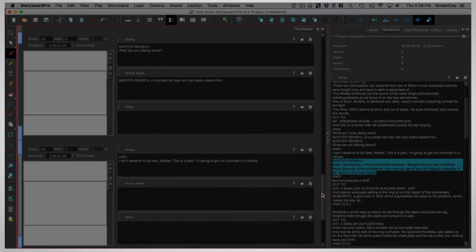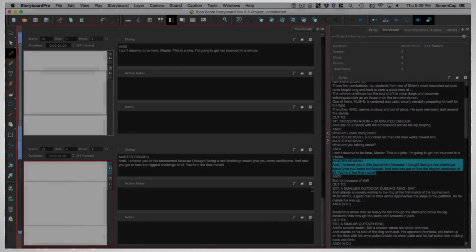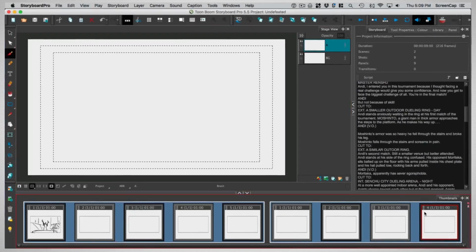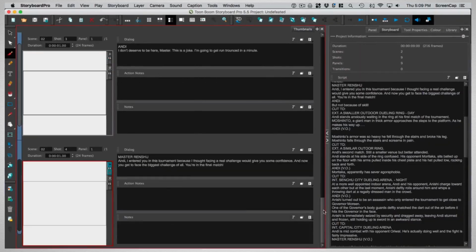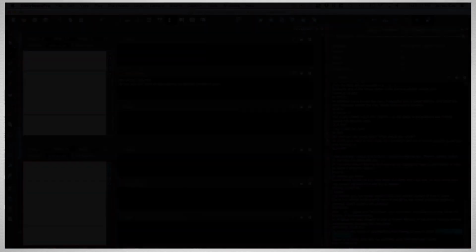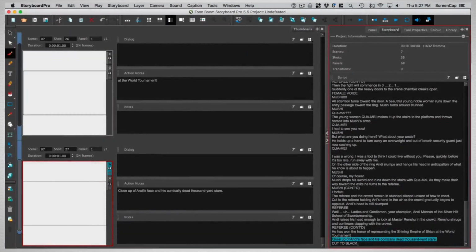You'll notice that along the edge in vertical view, you can see how shots and scenes are grouped based on these gray and blue lines, just like on the thumbnail timeline we were looking at in the other video. And there we go. The script is generally broken up.